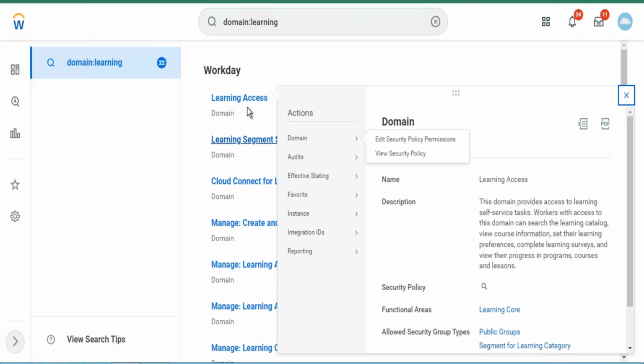So if you grant this learning access to any user, they should be able to perform all the tasks listed here. They should be able to view the course, take the training, go to the transcript, and complete the survey. All these actions they'll be able to perform with this domain, and this domain sits in the functional area called learning core. So the learning core functional area will have access to all learning domains. All learning domains sit in the learning core functional area.